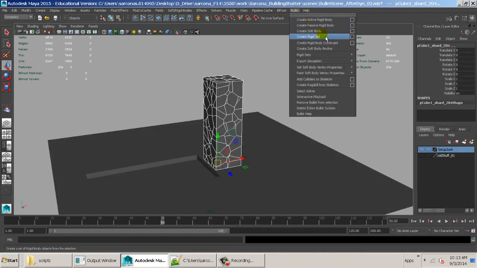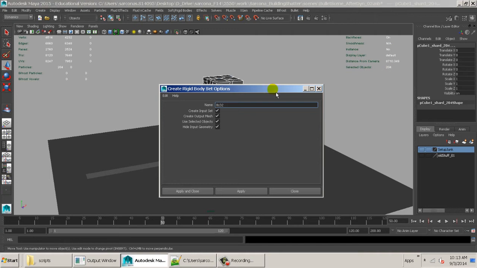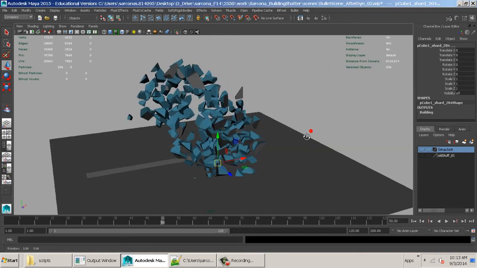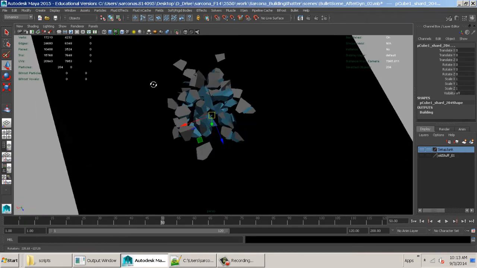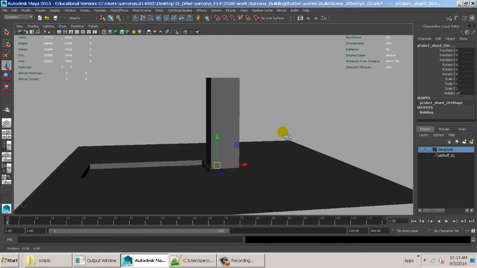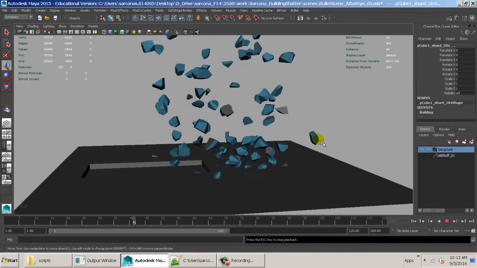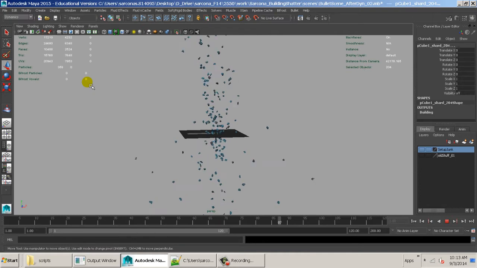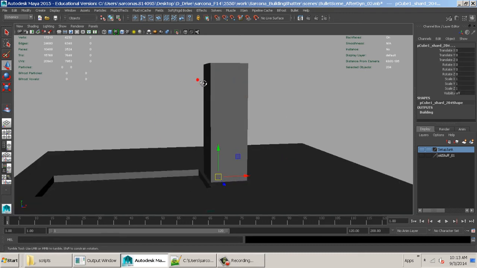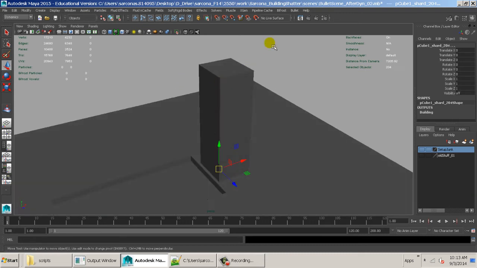So bullet, create a rigid set option box, give it a name, building, and apply and close. Okay, so now you'll see in this case that my building already shattered. Well, I'm at frame 50, so it just kind of figured out where it's supposed to be. I'm going to rewind, and I'm going to hit play. And what we're going to see is this funky thing happening here. My building is just going crazy. All right, so let's rewind, and I know why it's doing that, but I just want you to see what's going to happen.